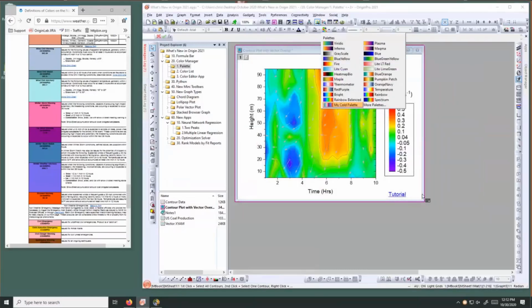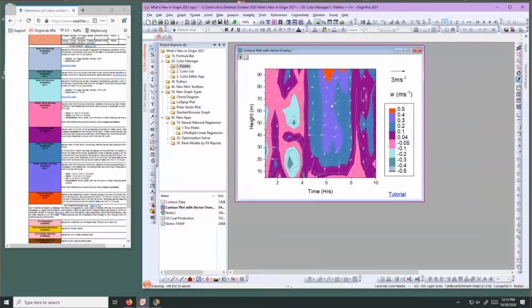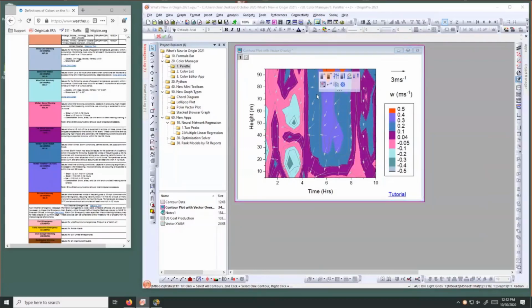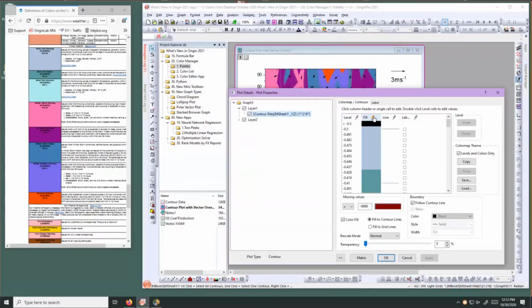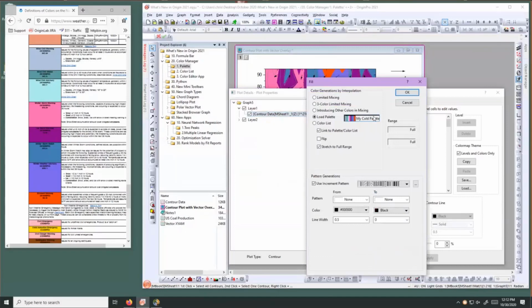Now that I have my cold palette, I can click on it, and it will update my graph. Maybe we want to add more, or adjust this some. I'm going to double click and go into the plot details, and I'm going to adjust my palette here. Here's another option.